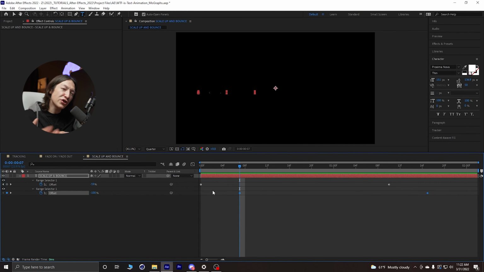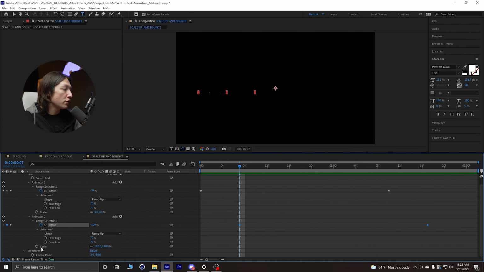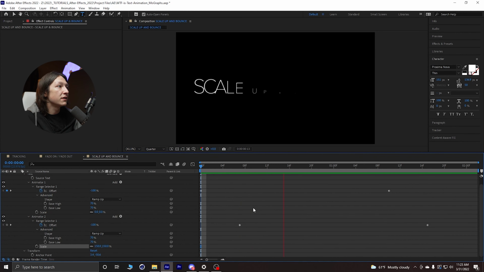So I realize that's a little small for me. I want to exaggerate this just so you can see what's happening. I'll hit UU on my keyboard, and that will allow me to see all of the properties on my layer that I have changed. So I'm going to go to the scale, and I'll set this to 150% for animator 2. And now if I play that back, we're getting that fun little bounce effect. This is a really cool way to create really organic looking text animation by just duplicating these animators.